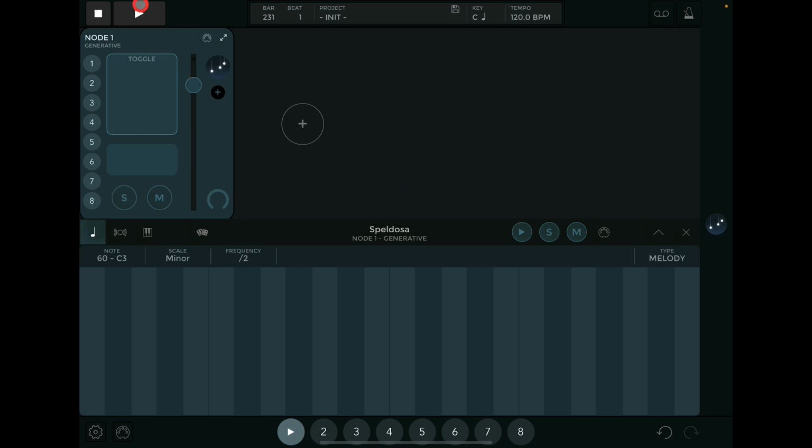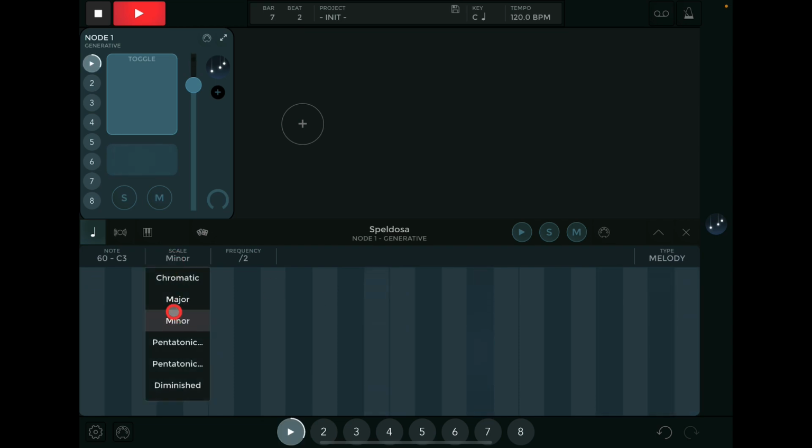And as soon as I switch this toggle on and hit play, it's going to generate a sequence for us, and it'll just keep changing. It's generative. So I could change this to, say, let's keep with minor. Okay, we can speed it up or slow it down.